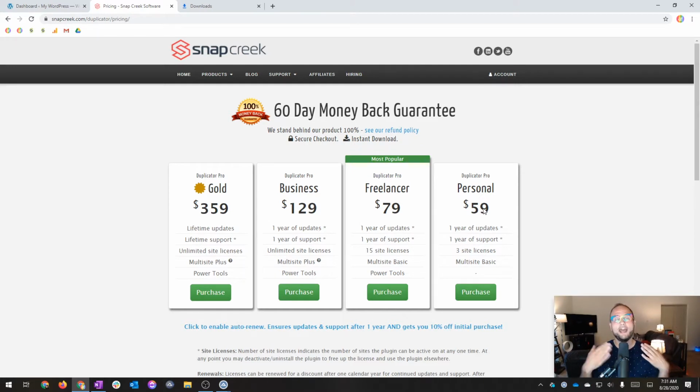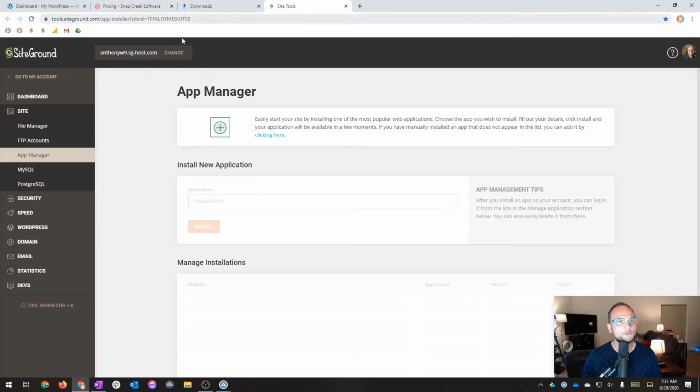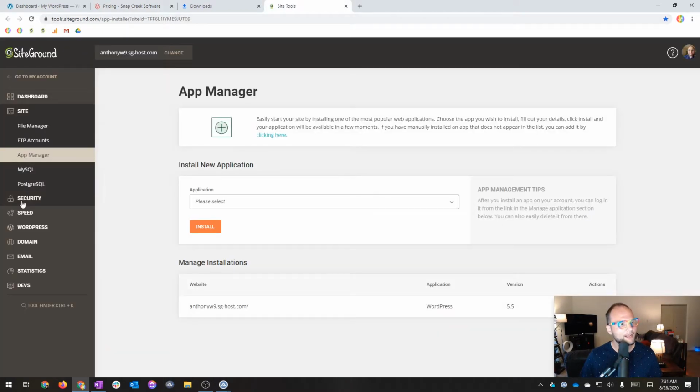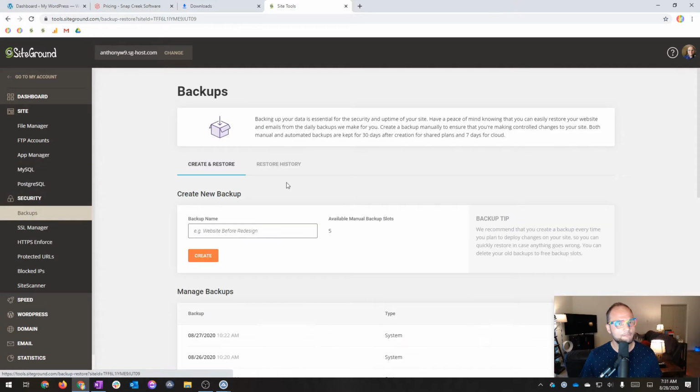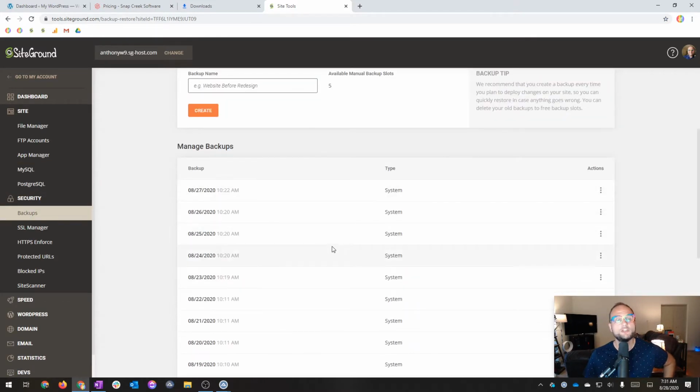Having a backup in an offsite location, meaning if you're hosting on SiteGround, for instance, SiteGround will take backups for you. So let me actually go into the site tools, and I'll show you. Like, SiteGround has a backup thing. I think, is it under security? Yep. And it's taking backups for me, which are great, right? I can use these to quickly restore my site right here on a daily basis. It's taking them for me.